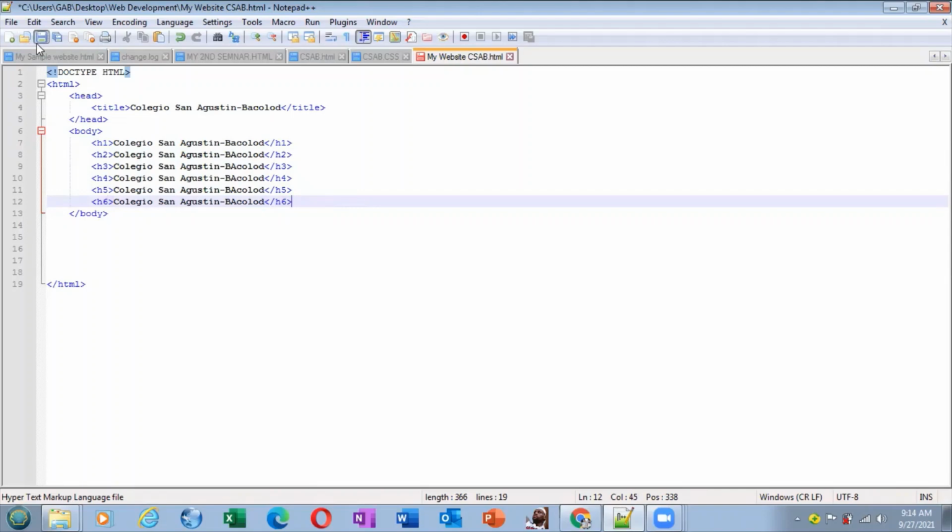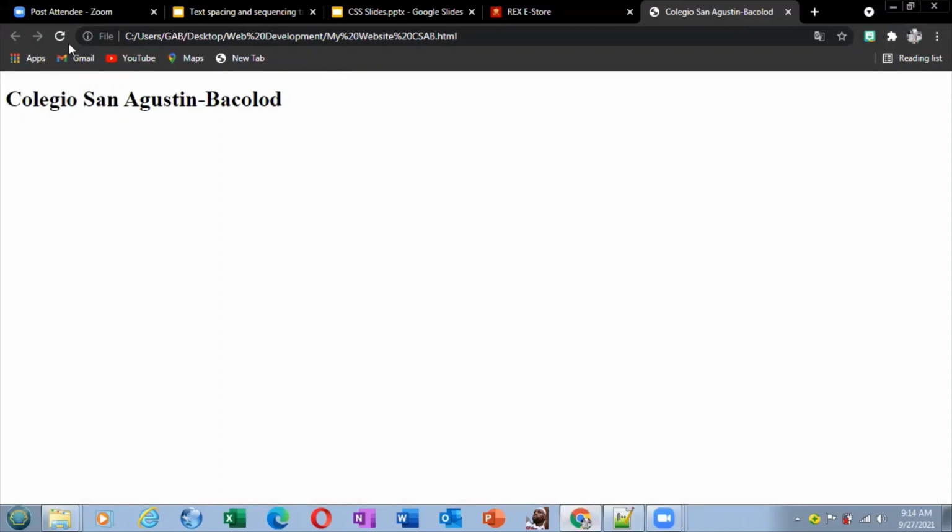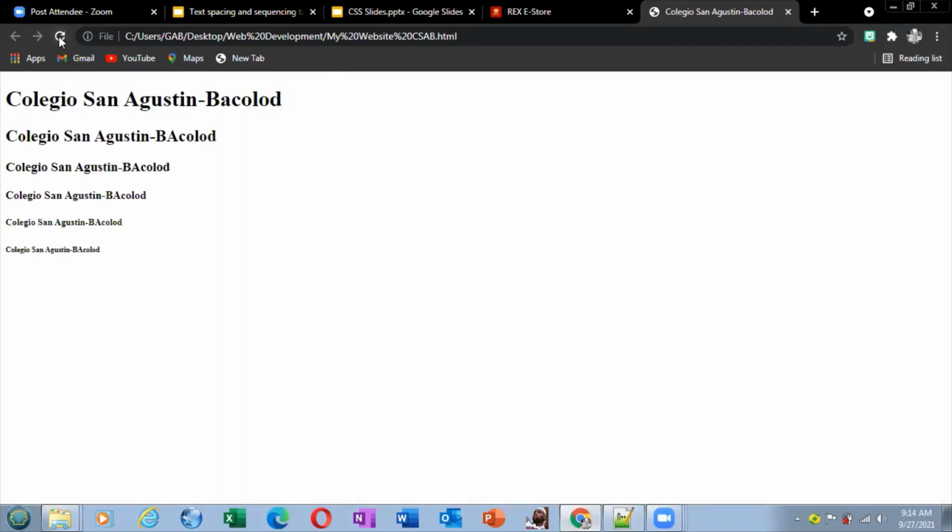Okay, let us save our work. Let us go back to our website and do a refresh. Okay, so there you can see the difference between H1 and the rest of the headings. Again, H1 is the biggest because H1 is the most important heading. H2 seems to be a little smaller compared to H1, and we have here H3 up to H6. So that is the difference between H1 and H6.